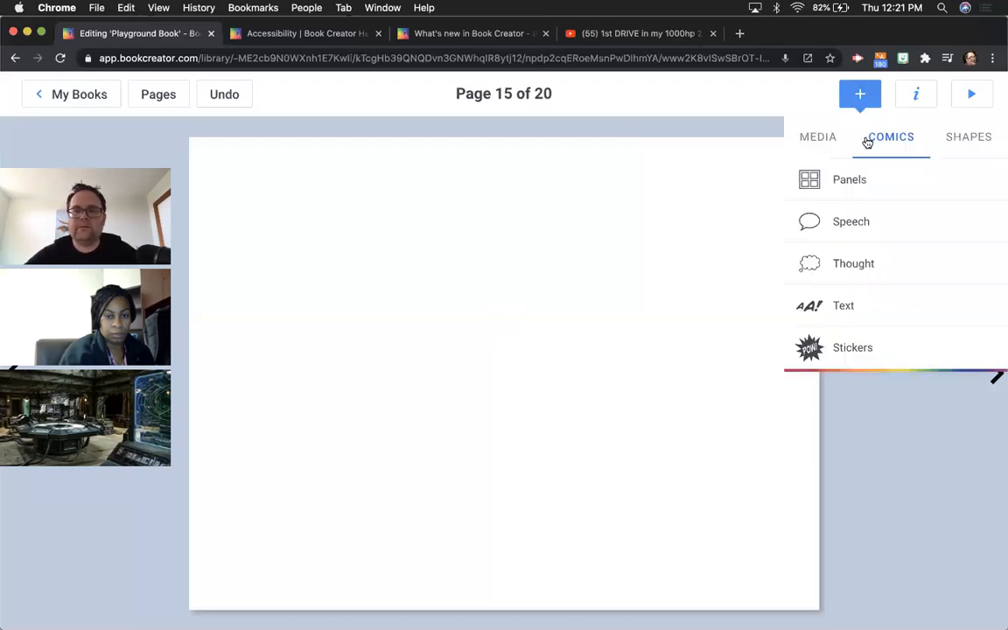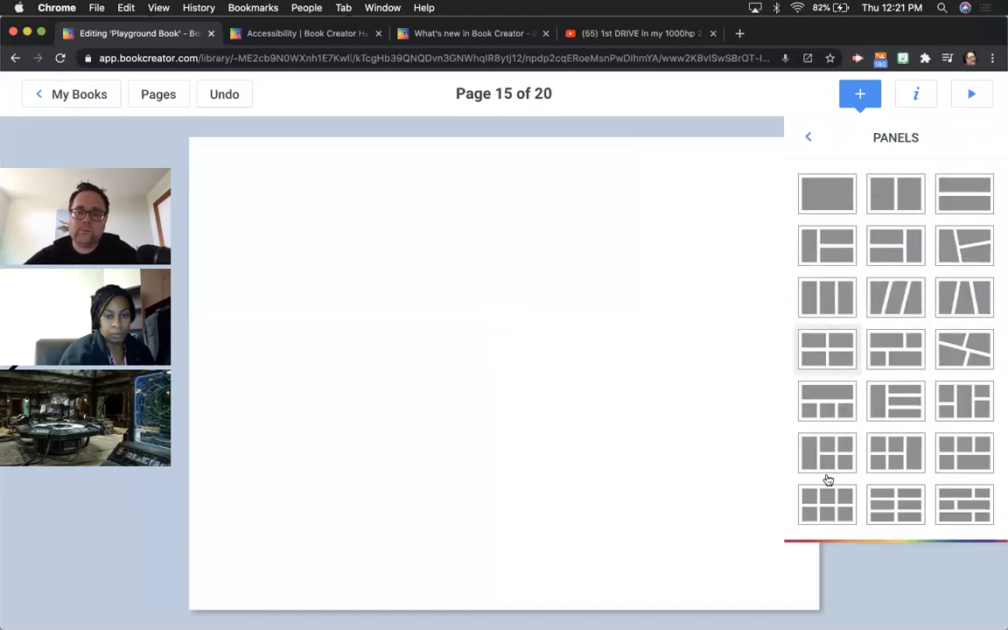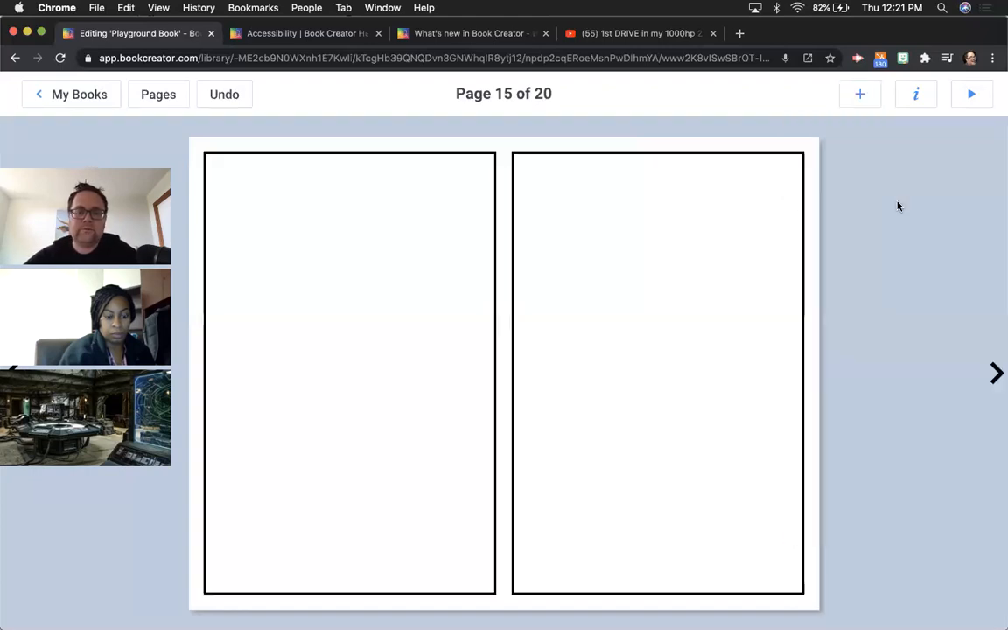All right, plus button. Comics is our next section. With comics, you can choose panels. We've got some different panel styles. You choose one. Now to get an image inside the panel, you do not click the plus button and add photos, because then it's just going to be a weird rectangle on top of a bigger weird rectangle. You don't want to do that.